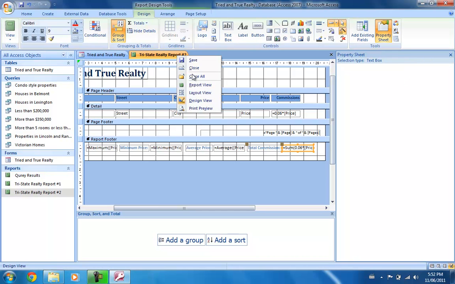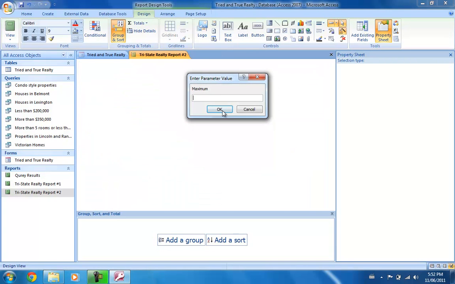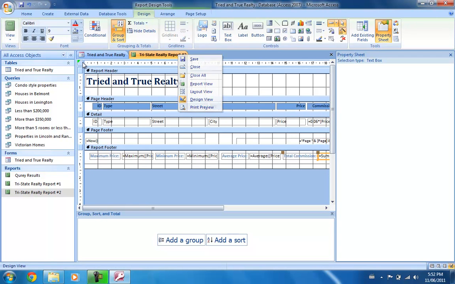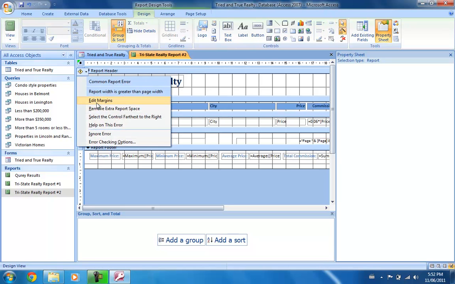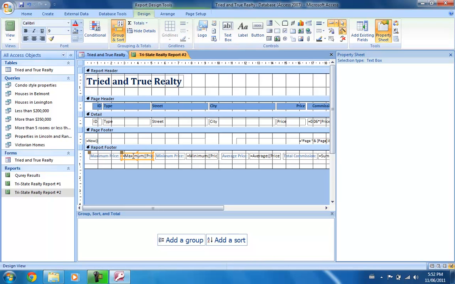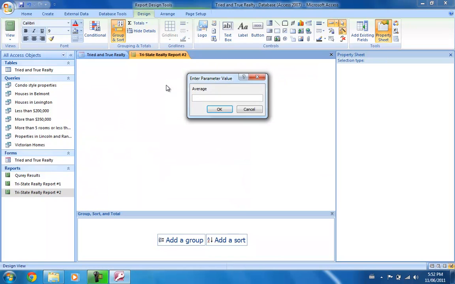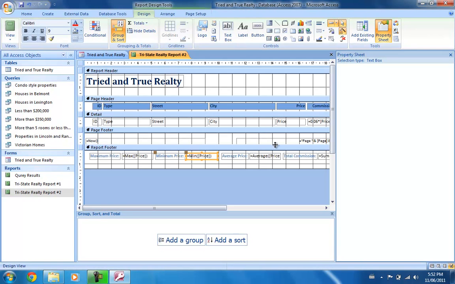So preview them in report view, and it says maximum. Okay, there seems to be a problem here, and the problem is Access doesn't understand maximum and minimum, so we have to change it to max. So the formula is just MAX, and it's the same thing for minimum, so instead of writing minimum, write MIN. And I think it understands average, or do you have to write AVG? It doesn't understand average either, so change average to AVG.